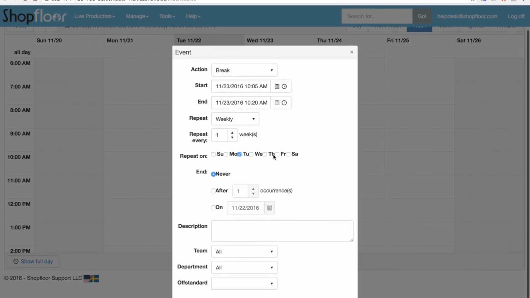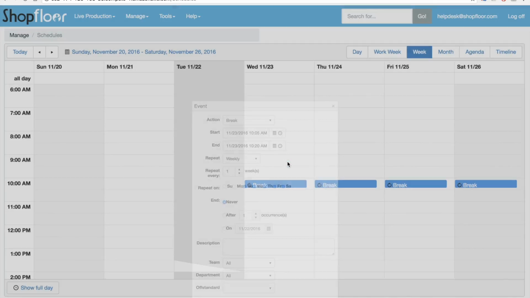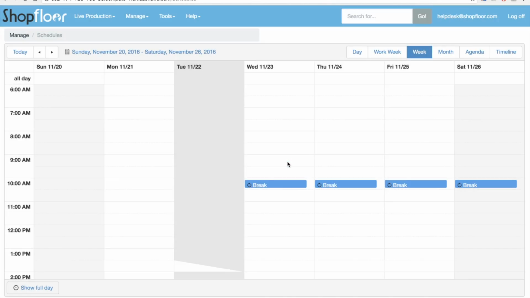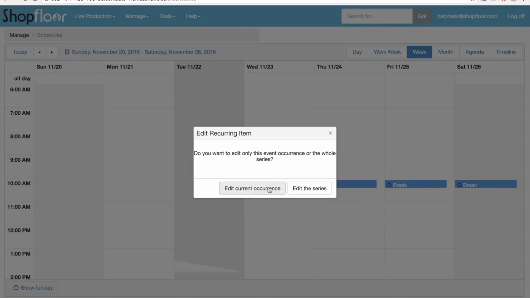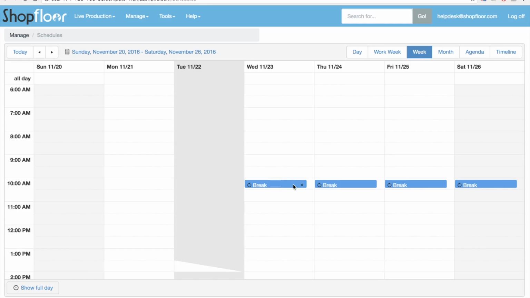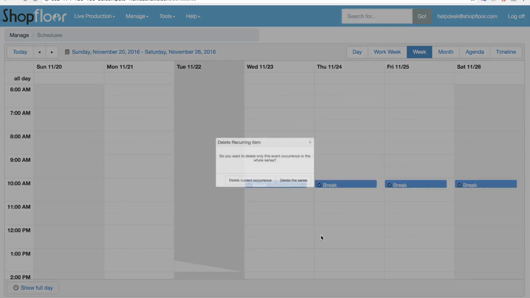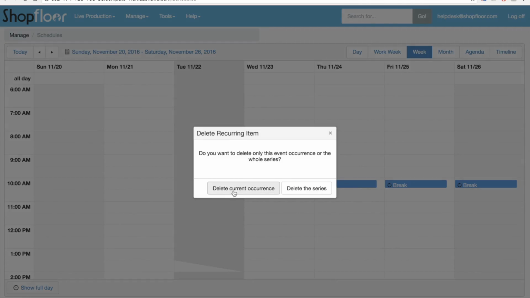If I go ahead and set up this break to run daily on Monday through Friday from 10:05 a.m. till 10:20 a.m., it means that operators who are not back at their tablet and clocked back in by 10:20 will automatically be brought back in from their break. To change something, you just double click on the item you want to change and you edit the occurrence or you edit the series. To delete, you just simply tap on the X and you can delete the current or delete the series.